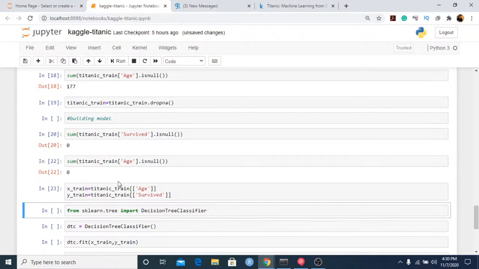Now after this, to build a classification model, there are a lot of classification models. You will have logistic regression, decision tree, random forest, Naive-Bayes, SVM, and a lot more. Out of these, one of the most widely used classifiers is the decision tree classifier. And to work with this, it is present in the tree library.